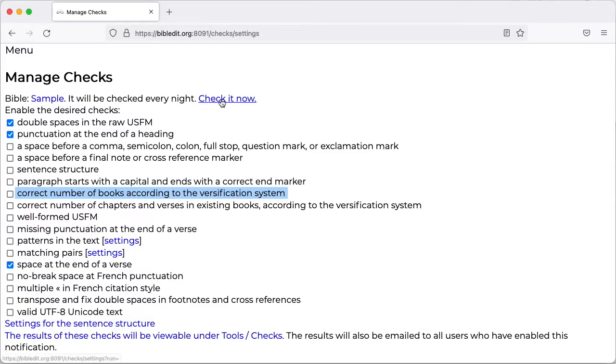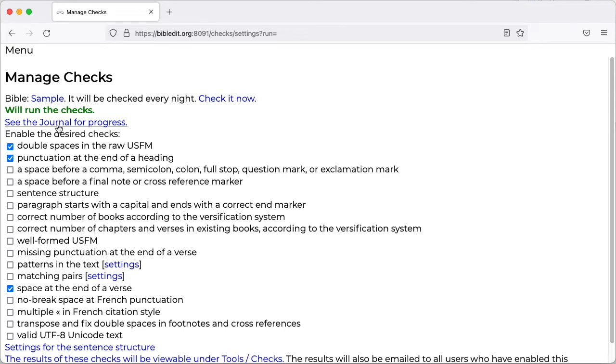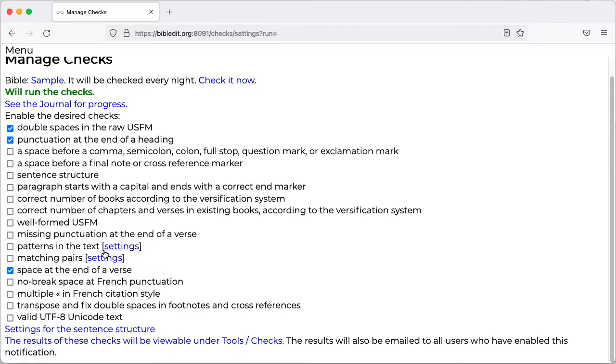Coming back to the check on patterns in the text. Bibledit will look for certain patterns in the plain text of the Bible. If such a pattern has been found, it will report on that. Click Settings next to Patterns in the text.